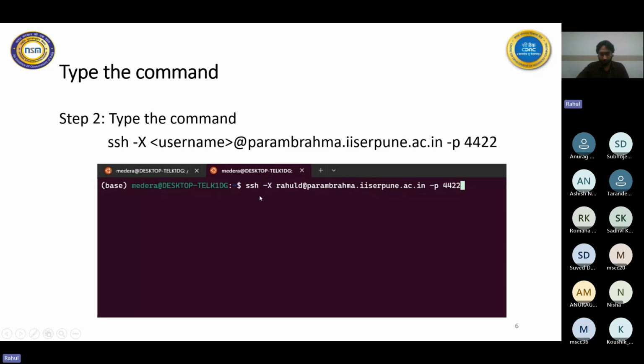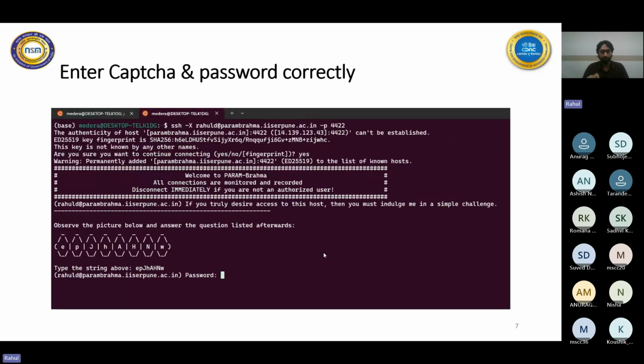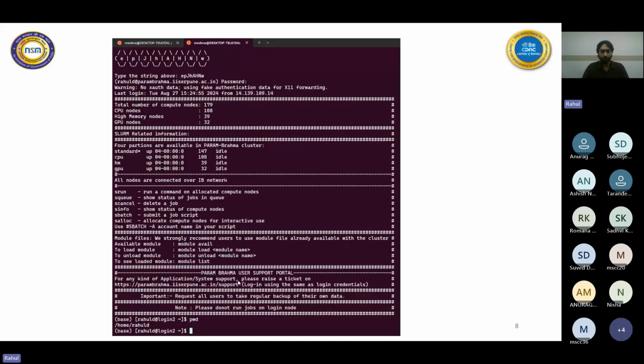After typing the command, it will look something like this on your Linux terminal. After that, press enter, and a page with an introduction of that cluster will appear, saying welcome to Param Brahma, and then you will see a captcha. When the captcha is visible, just kindly enter the correct captcha and the password, which I will share with you soon. Press enter, and then you will successfully get logged into the cluster.